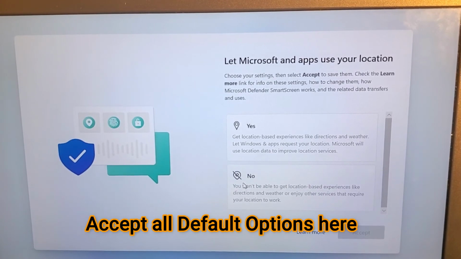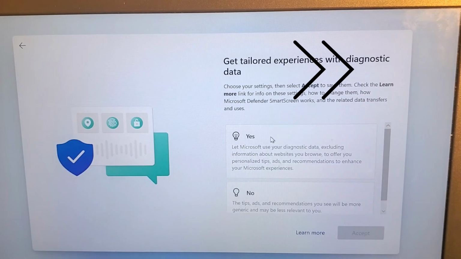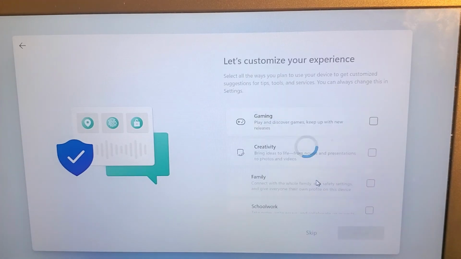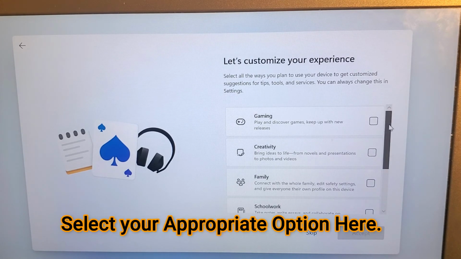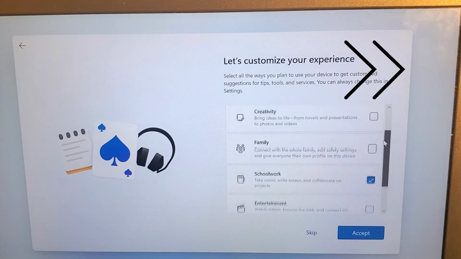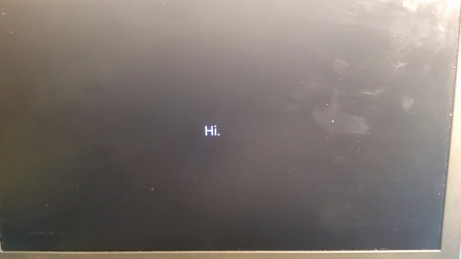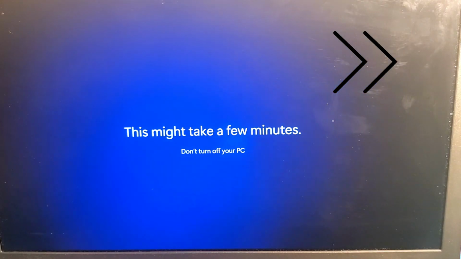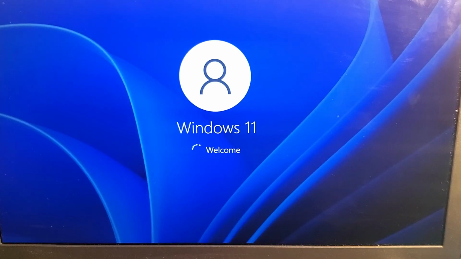Let's see, Microsoft and apps use your location. Okay, so let's customize your experience. Do you want to use this for gaming, creativity, family, schoolwork, entertainment and business? Checking for updates. Usually on Windows 10 we have seen this takes a lot of time. Windows 11, welcome.